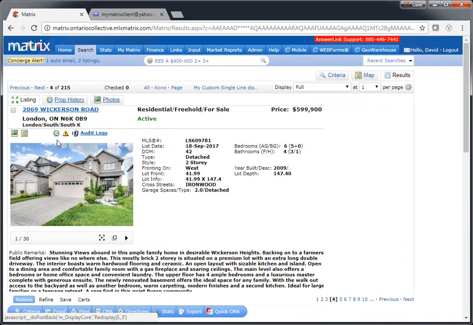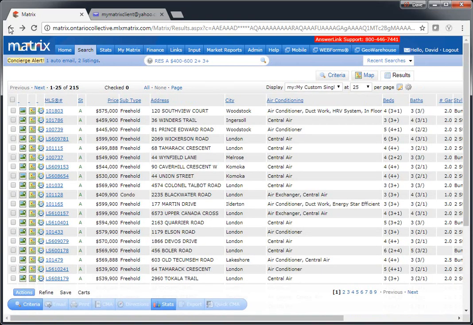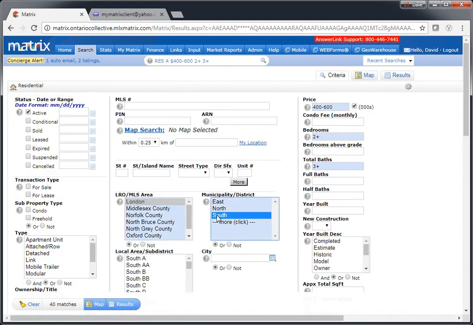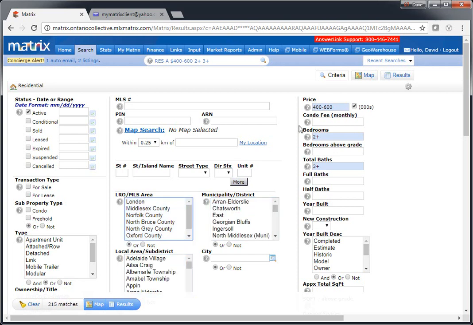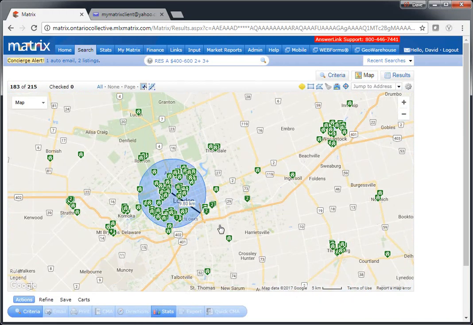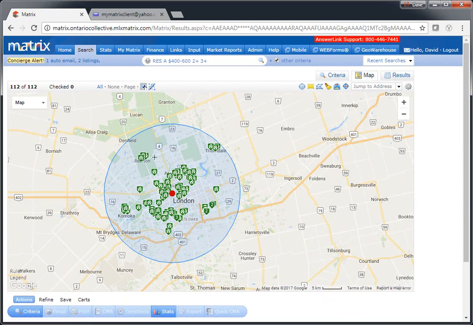All right, so the second type of matrix search is a location search. Now there are a couple of different ways to isolate listings based on location. The first is by selecting any of the predefined locations found on the search criteria forms. But for this example, we're going to use our existing criteria and isolate all the listings to specific areas on the map by first using our radius tool, then our rectangle tool, and finally, I'm going to choose the polygon tool and exclude a very specific area within an area.